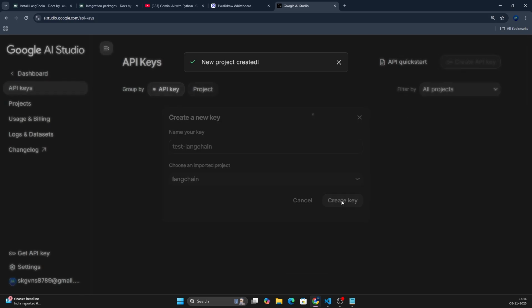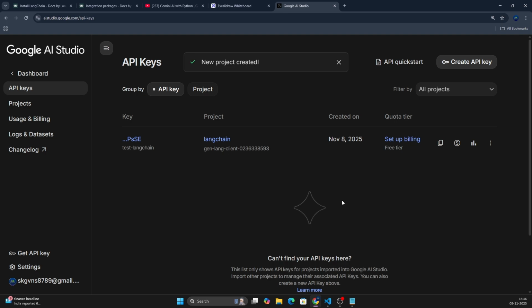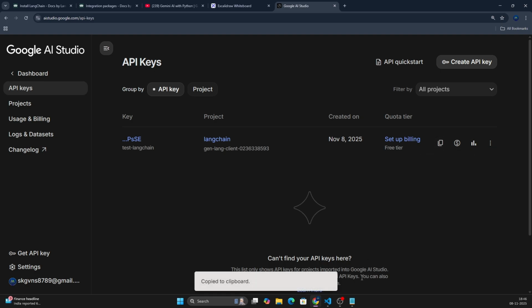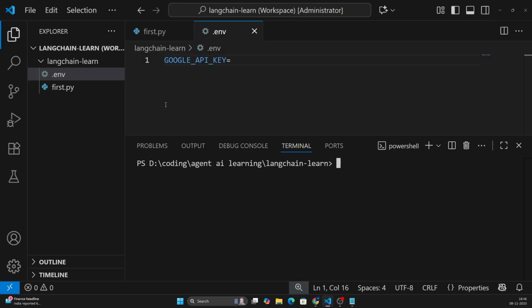You can use this key and provide this key to your langchain environment, and then your langchain will be able to interact with Google Gen AI model and provide you a way to create AI agents. So you can copy the API key using this particular button. Just copy this, and then just go to whatever IDE you prefer. I prefer VS Code. Just go to any environment where you can do your coding.